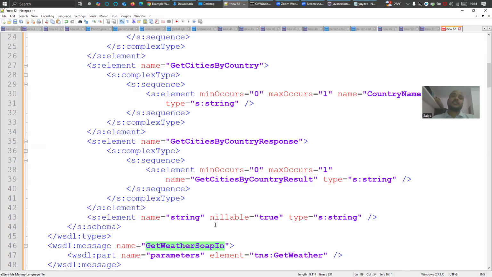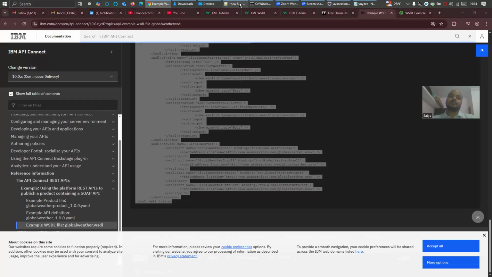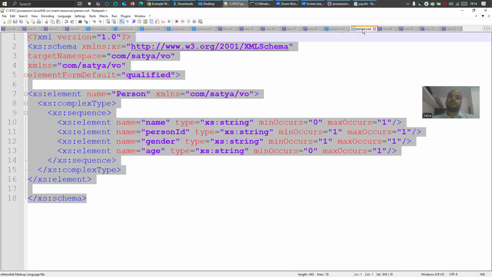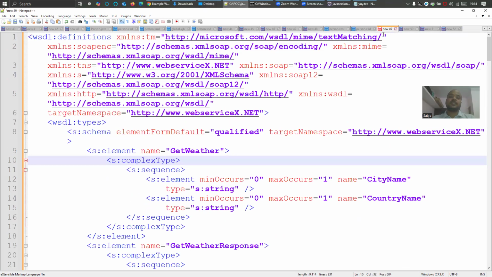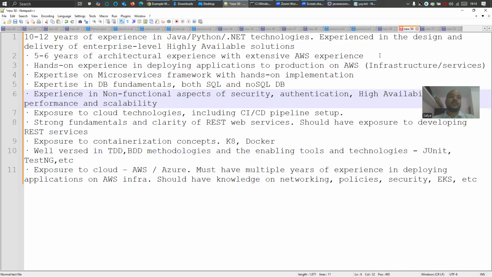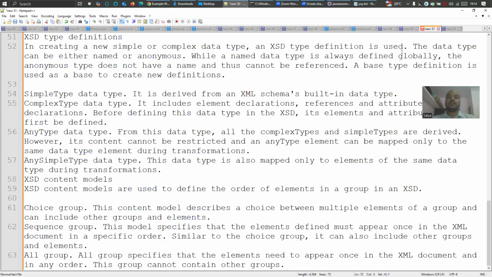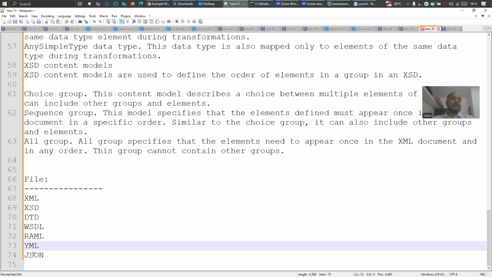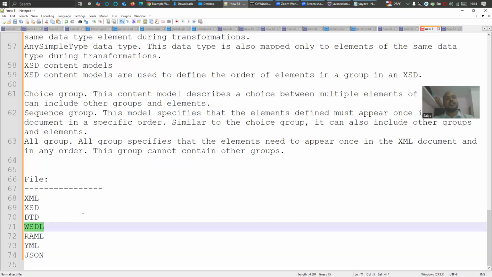So let's go to the next point now. What is the next point I thought of discussing? Where is that query? This thing. Yeah, so here it is. Next is RAML, YAML, and JSON. See, as I said, WSDL is a description language for web services. Similarly, RAML is a contract or an agreement for RESTful APIs.